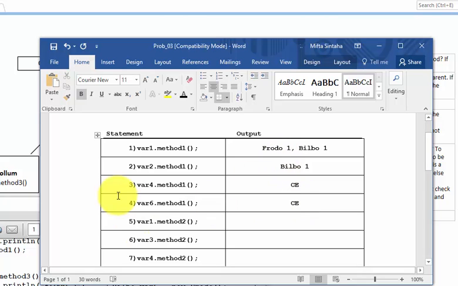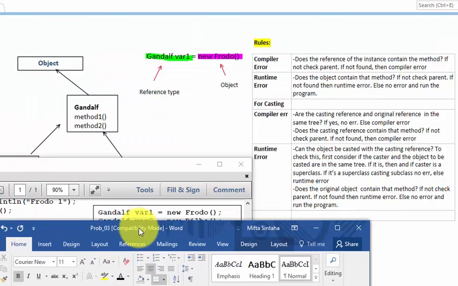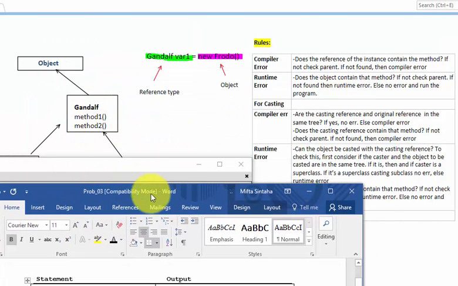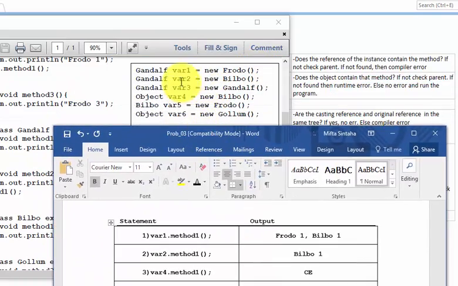Next, var1.method2. Does var1's reference type contain method 2? var1's reference type is Gandalf. Does Gandalf contain method 2? Yes, as you can see here. So it's valid. Now we move on to runtime.